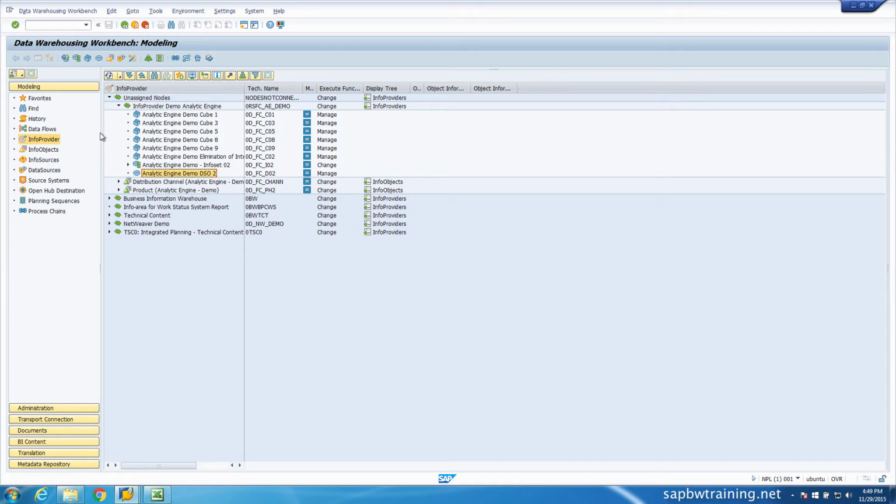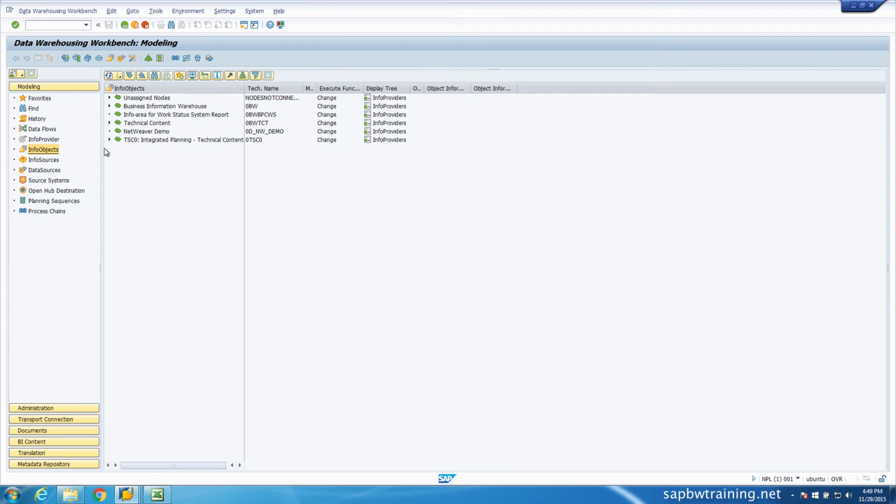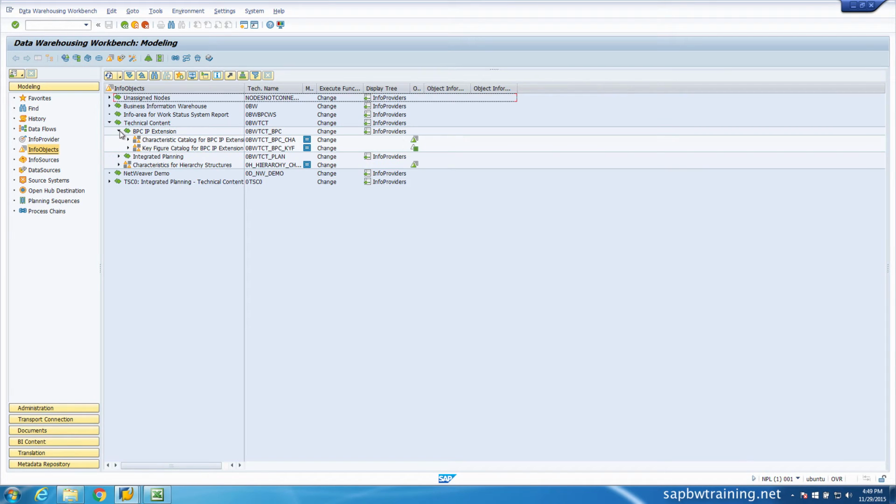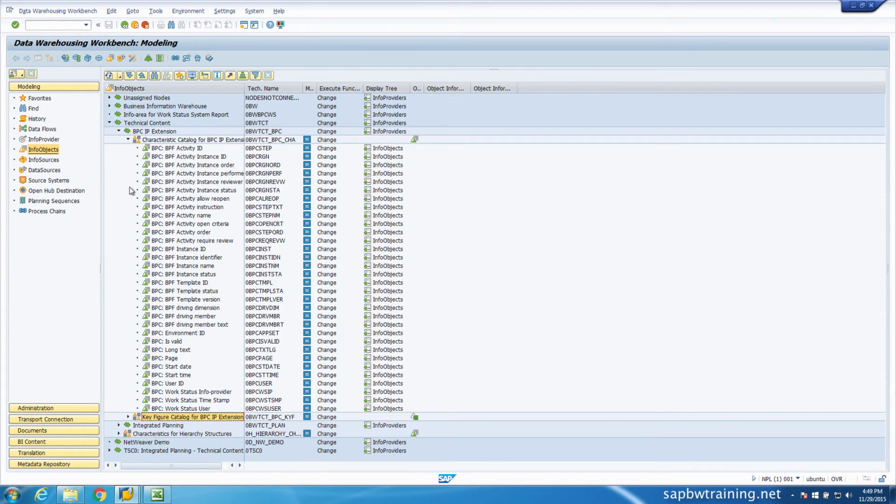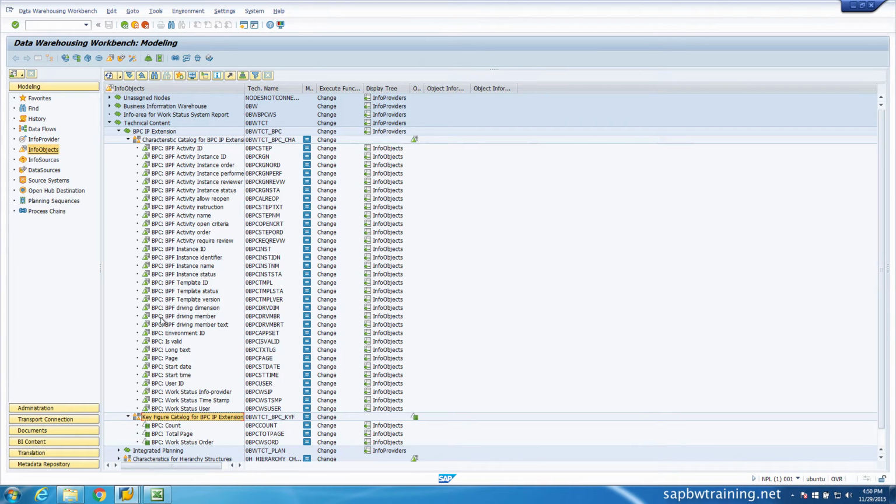Okay, so say we want to look at the info objects, because right now we're only seeing the info providers. All we need to do is click on the info objects over here. And very similar to the last screen, we have the top level info area. And then all the info objects that are part, we can see right here. So characteristics, key figures. And we'll get into what these different objects mean a little later in our training. But right now, I'm just giving you a brief overview of these different screens that we have access to.